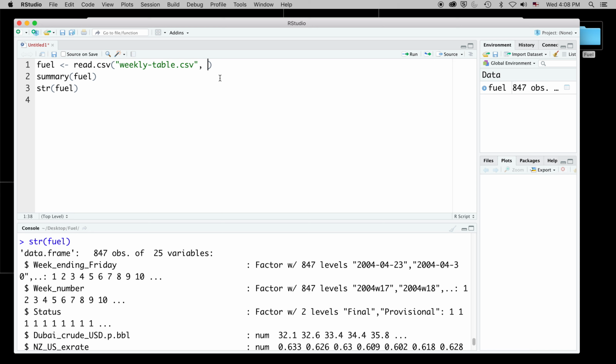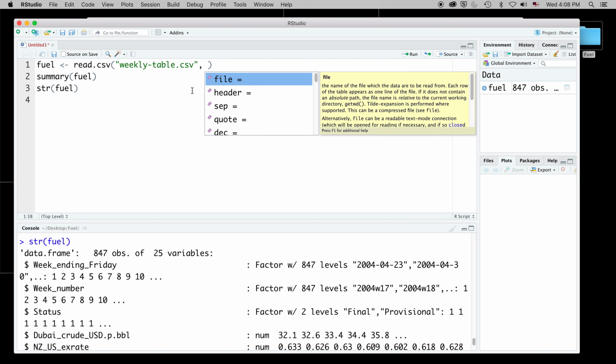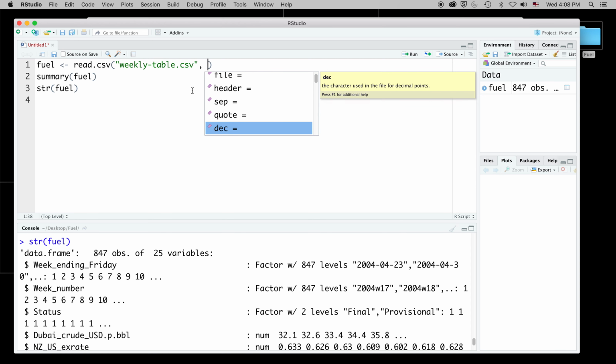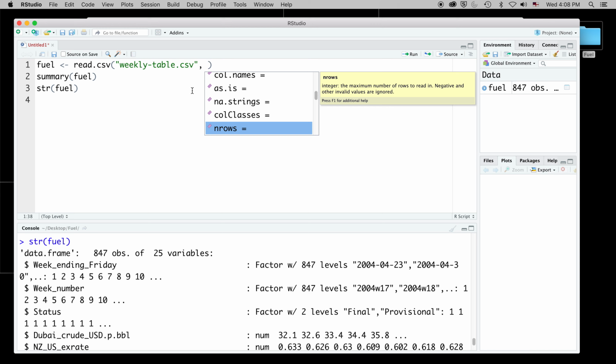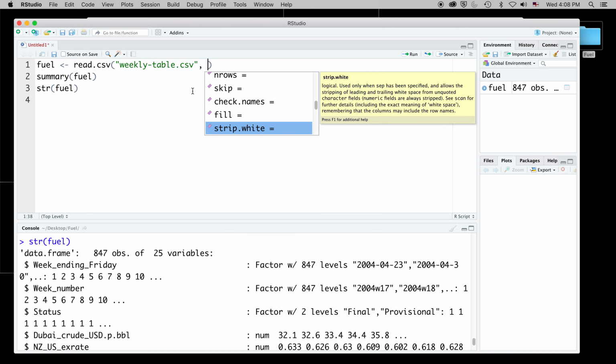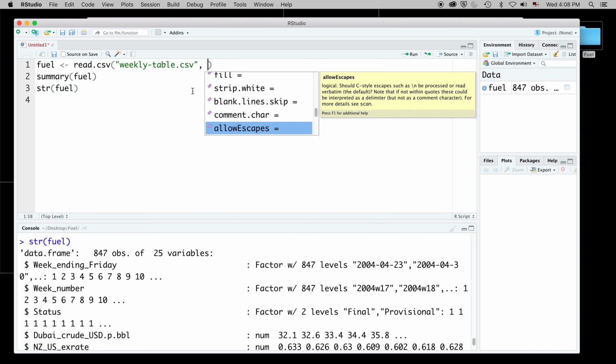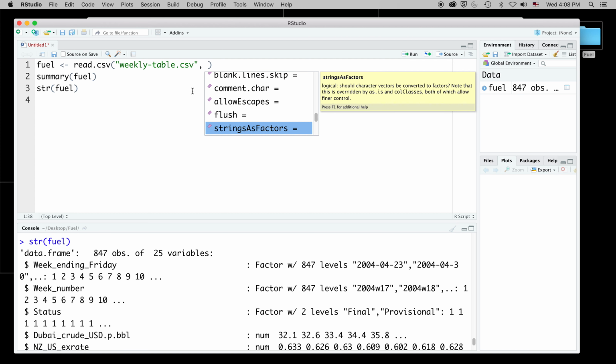I'll type in a comma, a space for a separate setting, and take a shortcut for typing more stuff in RStudio. I'll hit the tab key to bring up a list of possible settings. These are things like how to handle number of rows, how many rows should I actually read in, and as I arrow key up and down it gives me a little description. Should I skip some lines at the start of the file? But the setting I'm actually looking for is one called strings as factors. Should characters be converted to factors?